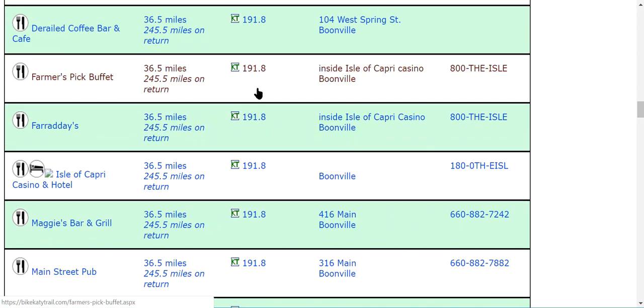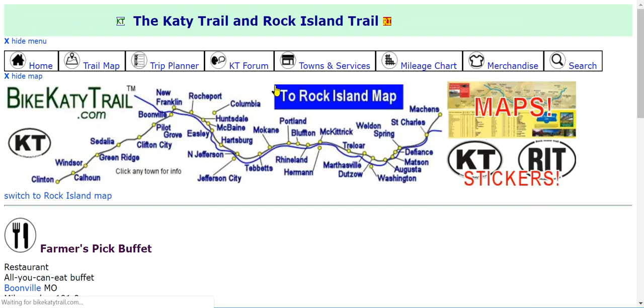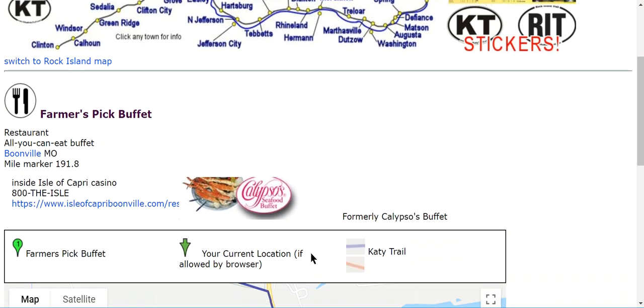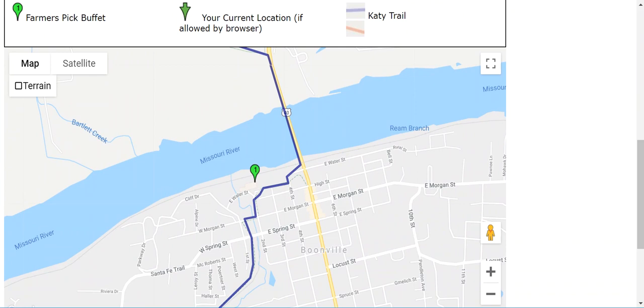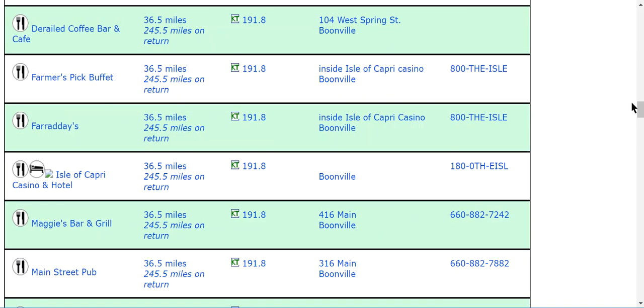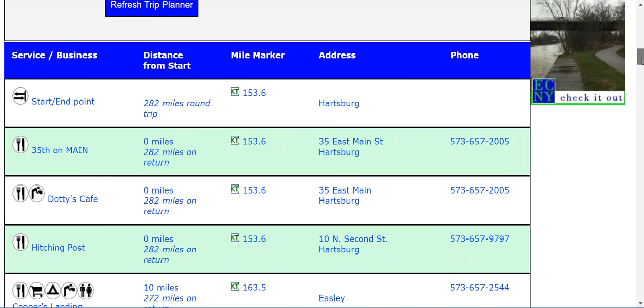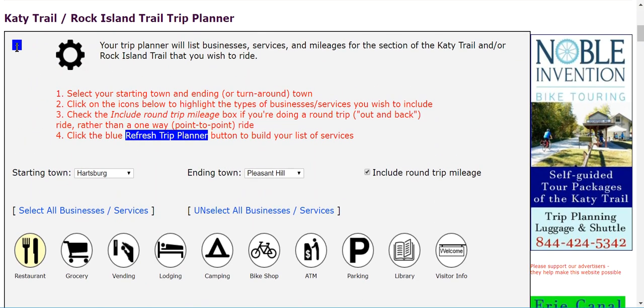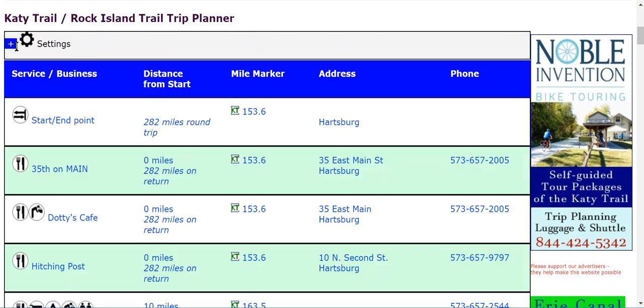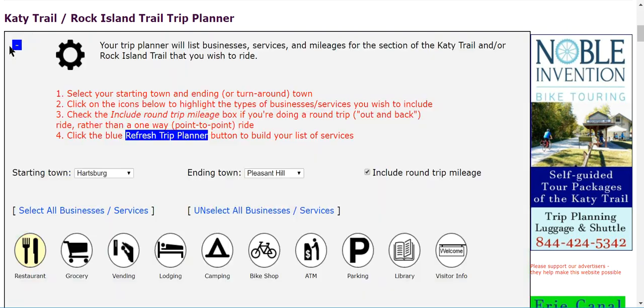You can click any one of these to actually go to a separate page that has more information and a map. And we go back here. One other thing is, if you don't want to see this big gray box with all the settings, you can click this minus sign. That makes the settings shrink up, or you can click the plus sign to bring it back.